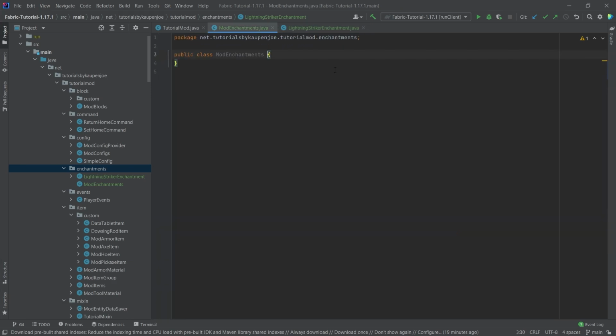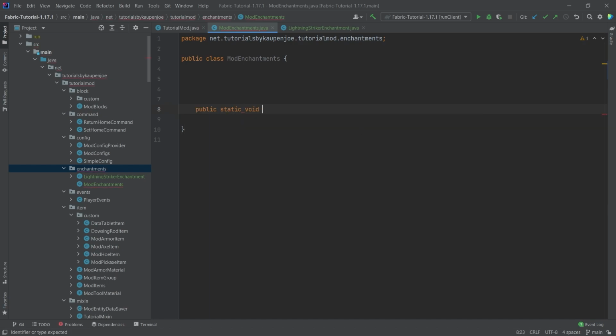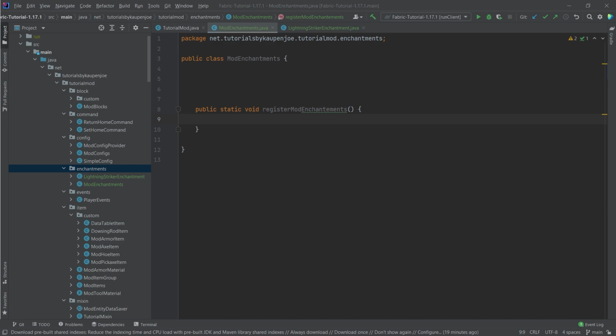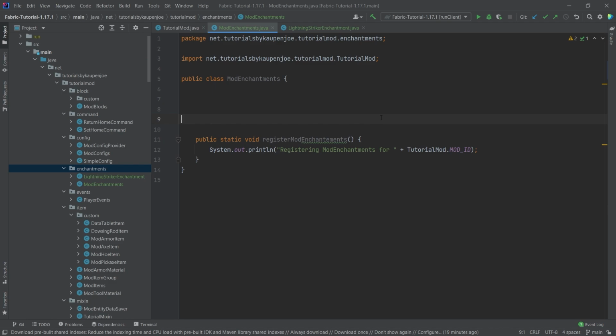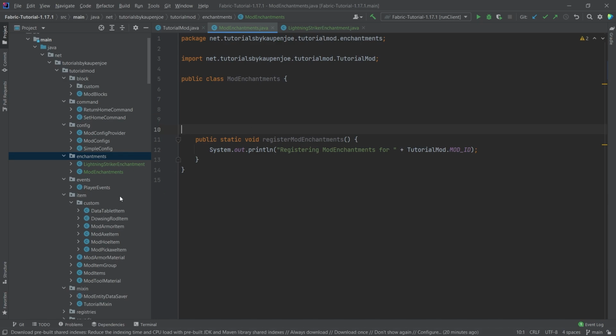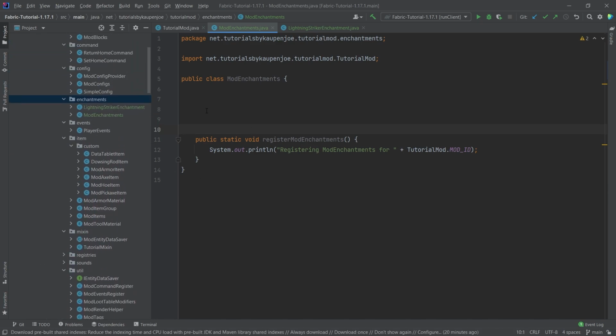Now we can move on to the Mod Enchantments class, which is actually going to be fairly straightforward as well. So the first thing that we're going to have is a public static void, which is going to be the registerModEnchantments. And this will simply print out "Registering the mod enchantments for our tutorial mod", because this is something that we have to call in our tutorial mod class, but no worries there.